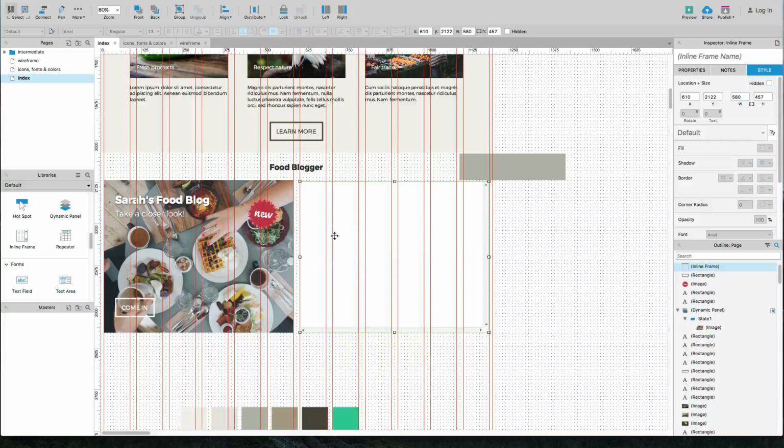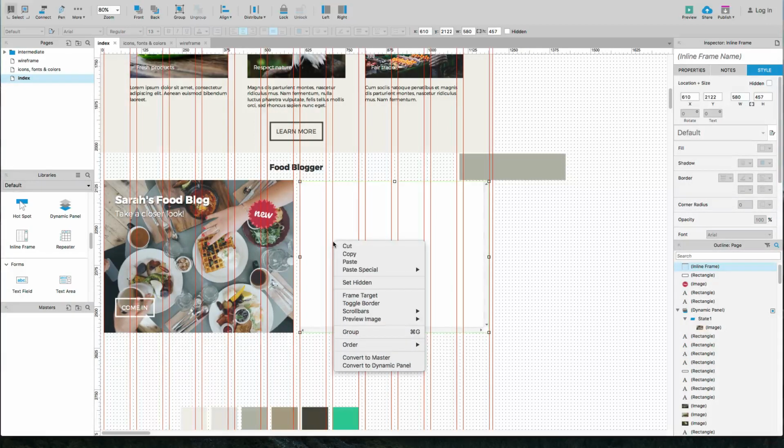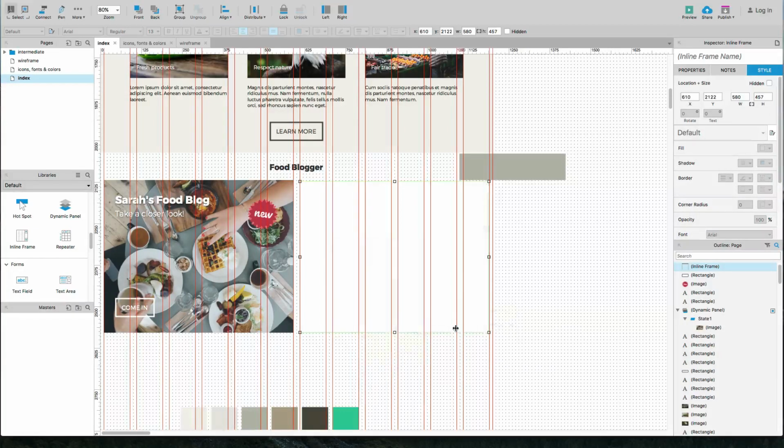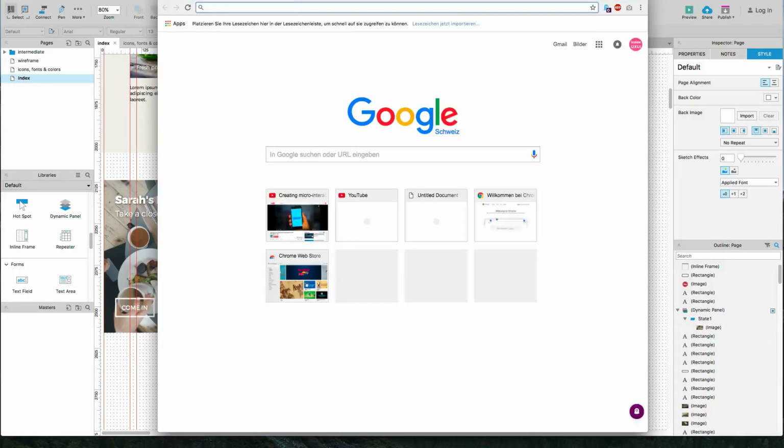So the first thing we want to do is right click here, and then we toggle the border, and we right click again and we say scroll bars here, never show scroll bars. And then we have to look for a video. Maybe we go to YouTube.